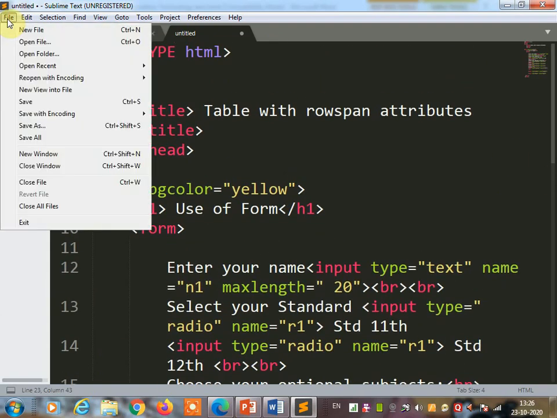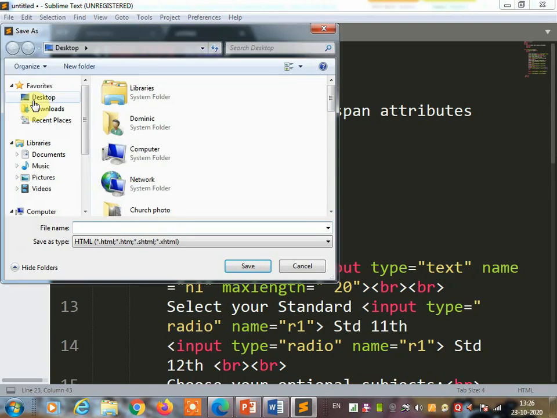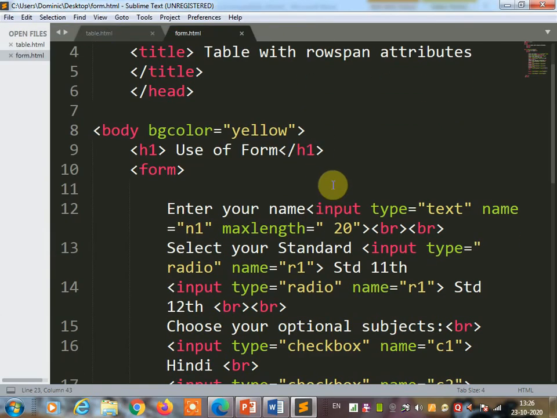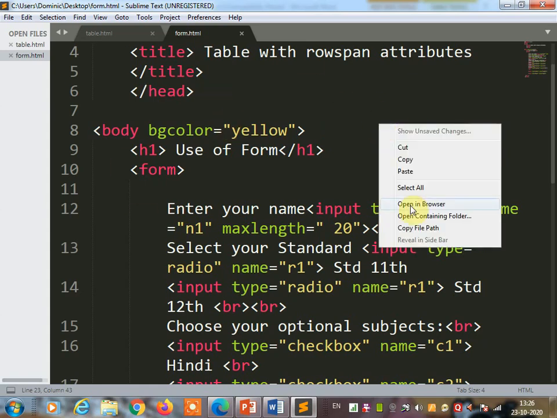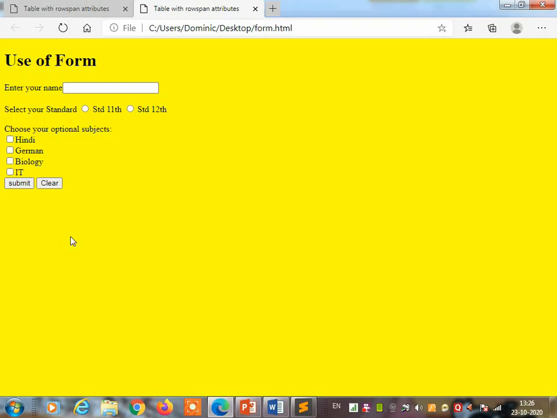Go to the file, click on save, and give the name to the file form.html and save it. And now open the form in a browser and check. Go to the location where you save your file and double click on it. It will open in the browser. And if you are using Sublime text editor, then right click over here and go to open in browser. You will see the form here created. Now this is the output of the form.